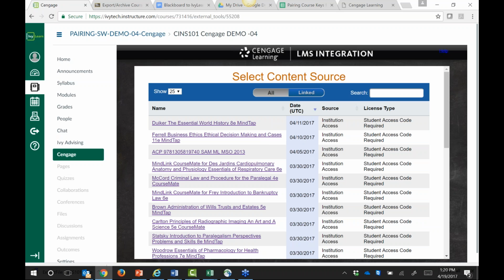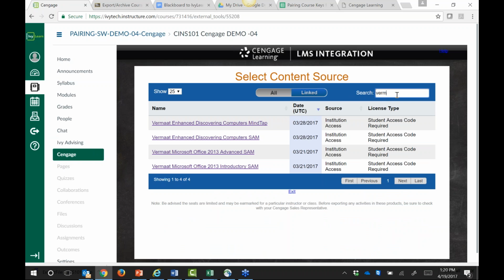Okay? So I've added the Cengage tool here. I've gone in to click it, and now I'm going to see a list of textbooks that are available. So from here, you can select your book. There are quite a few books listed in here, so if you just wanted to narrow down the choices, you can just type in this search field by the keyword, like the title of your book or the author of your book, and you're going to see the textbook listed here.